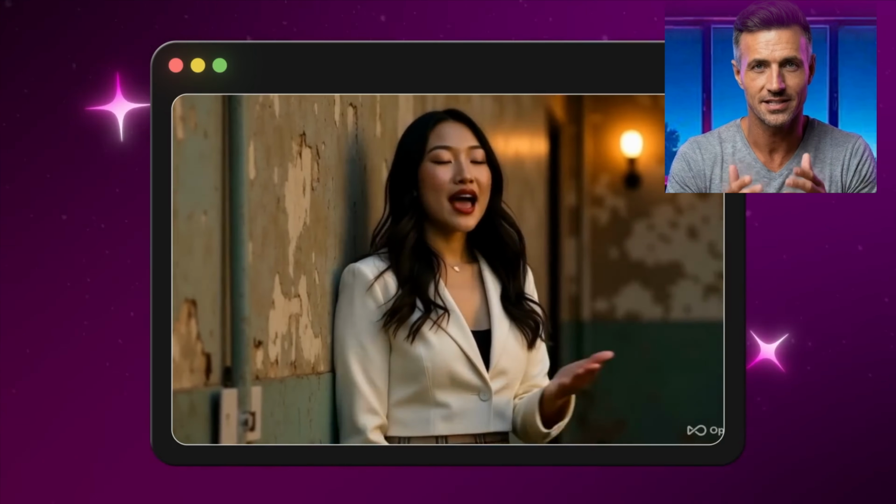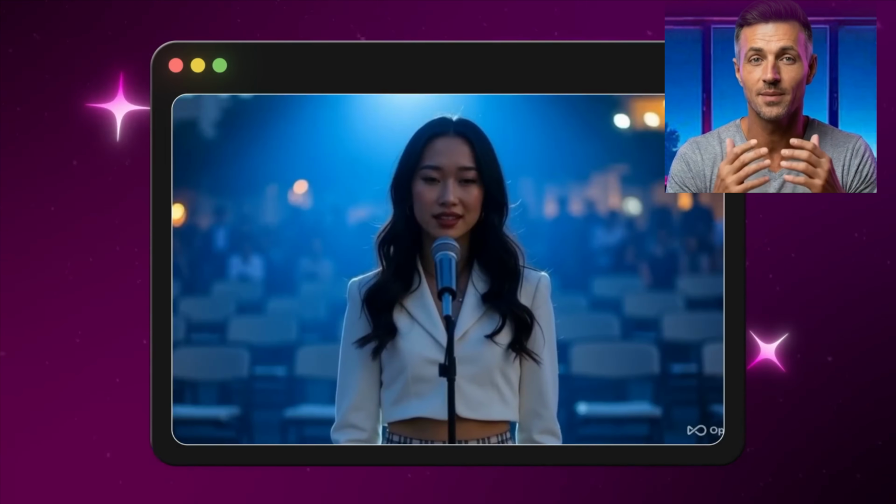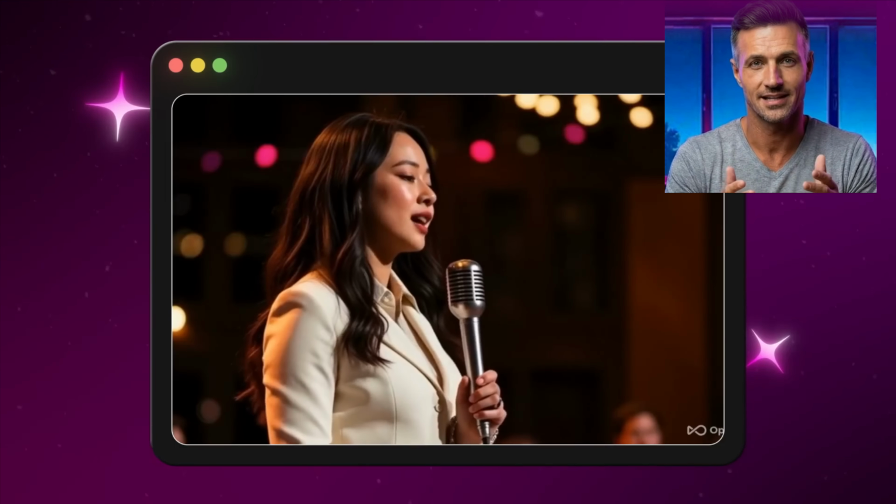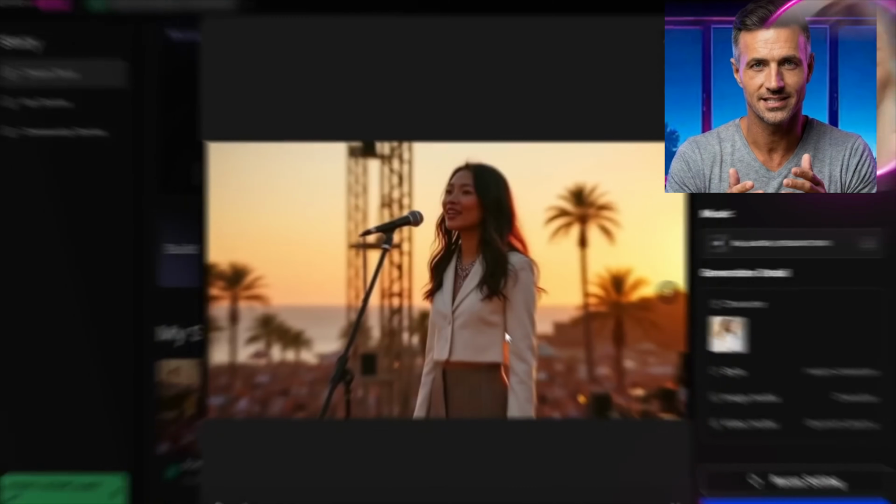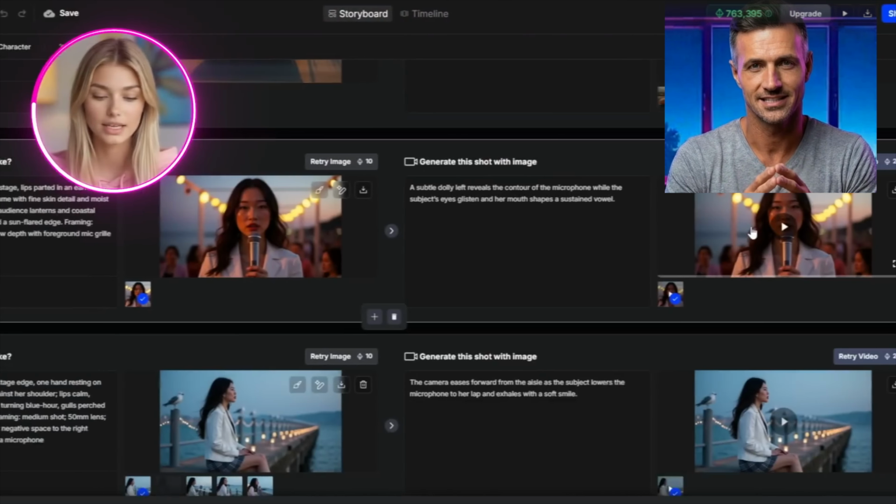Now, if there's a specific clip where the lip sync isn't quite perfect, you can fix it. Click Edit the Story, find the clip in the timeline, and click Retry Video for just that scene. You don't have to regenerate the entire video, just the part that needs improvement.